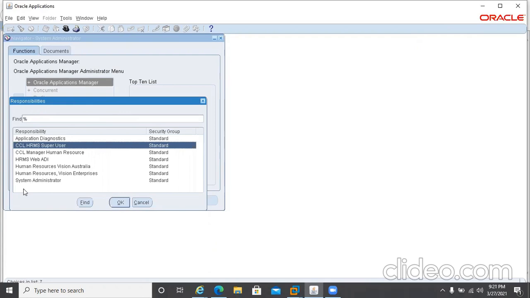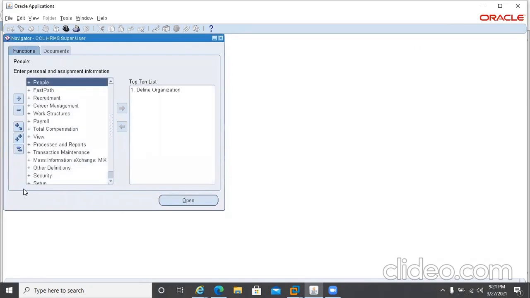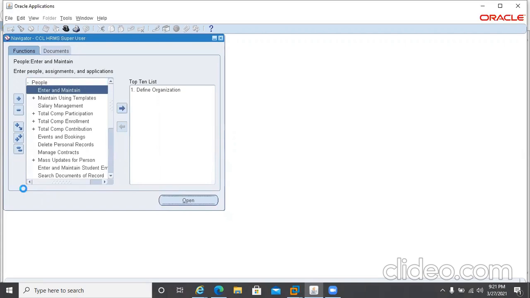Let us start from the CCL HRMS super user responsibility. We already have completed our business group setup, which is linked with the key flex field structure, and we also completed the profile option in our last session. Now, for example, I want to create a new employee. Let us start from creating a new employee, and then from here you will automatically get an idea.